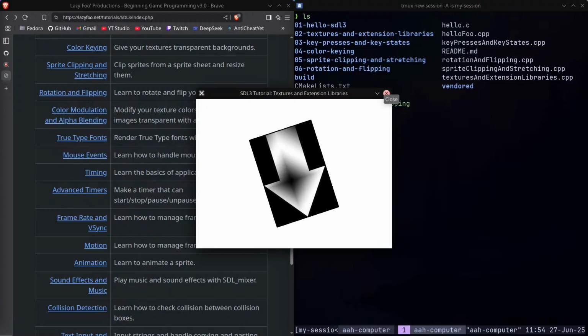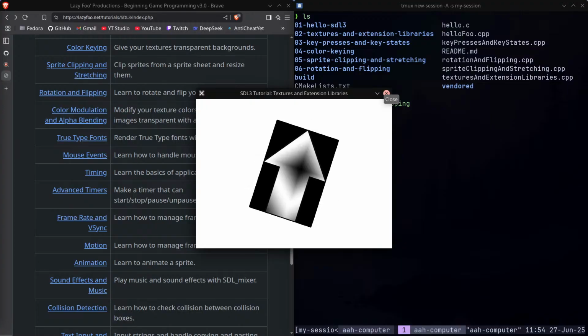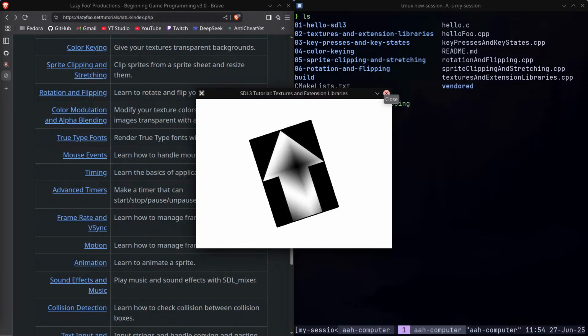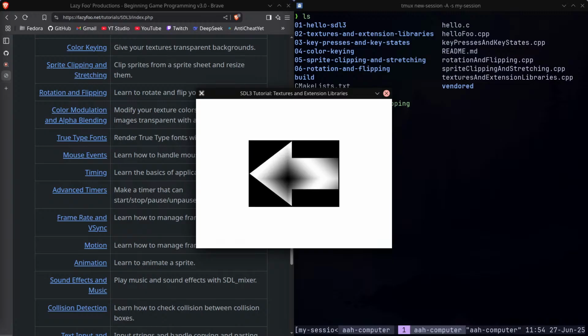So we rotate with the arrow keys. Flip with 1, 2, 3. So 2 is none. 1 is, what is that? Vertical flip. 3 is horizontal flip.